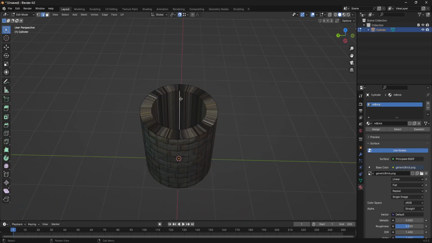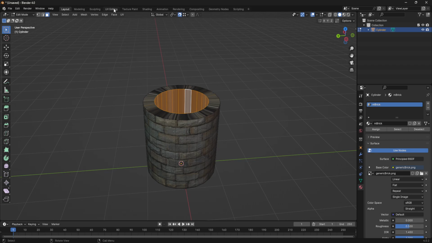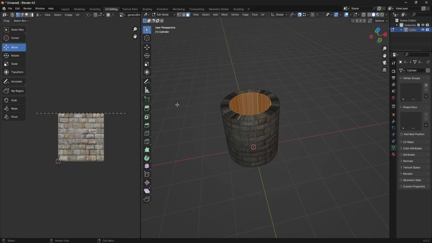So I'm going to go to face mode and select these faces. What I did is I clicked and held Alt and it selected the ring on the inside. Go to UV editing. So there it is. You can see it didn't quite. Since I extruded it, it's kind of like infinitely flat.